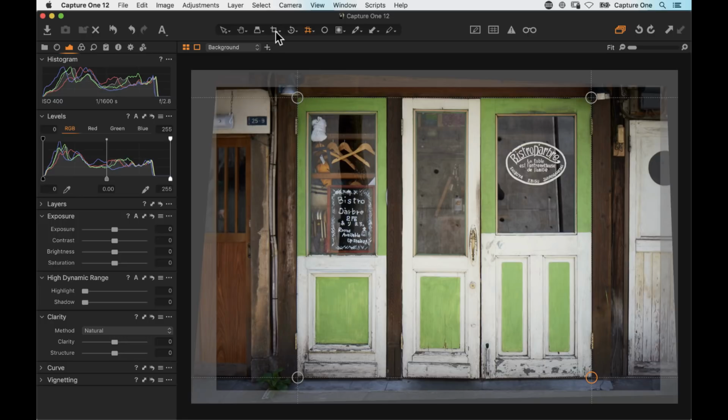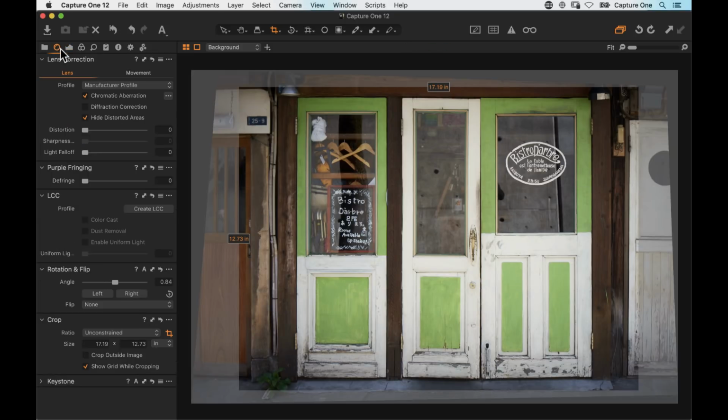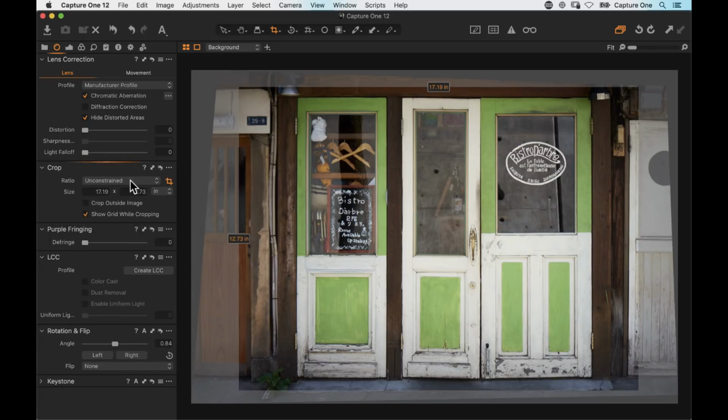So now I can pick my crop. Let's do C for crop on my keyboard or choose it here. Now I'm just going to bring this crop in a little bit. Handy tip, incidentally, if you're cropping and you've done some perspective changes with the Keystone tool, you'll find in the crop tool, let's just bring this up, there's a checkbox here that says crop outside image.